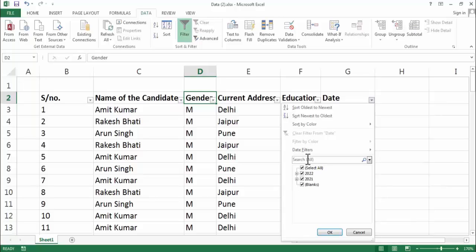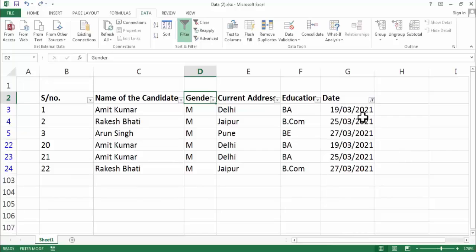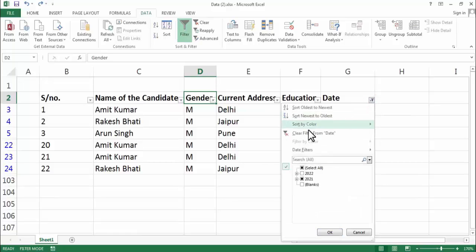Now suppose if you want to see the data of March 2021, then you need to deselect all the data and click on this plus icon of 2021. Now here select March and click on OK. Now friends, it will show all the data of March 2021. Now suppose if you want to remove this filter, then you simply need to click on Clear Filter from Date.